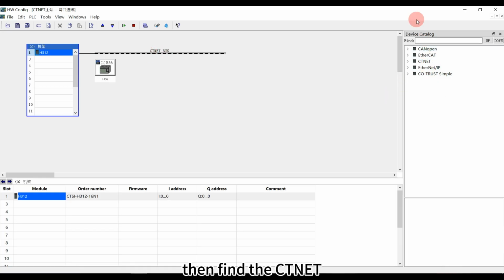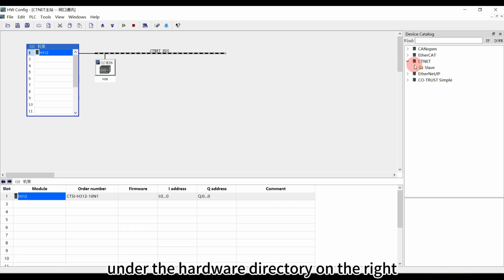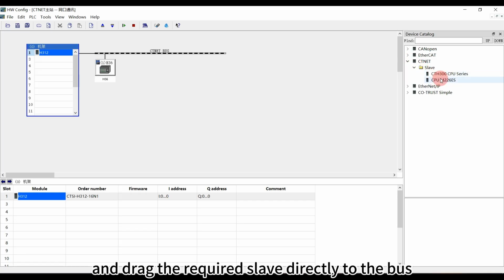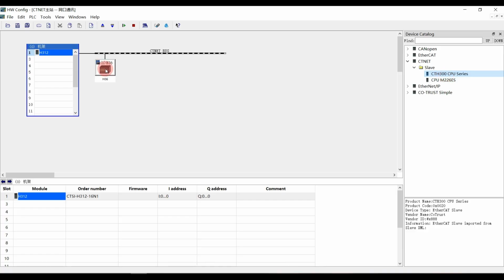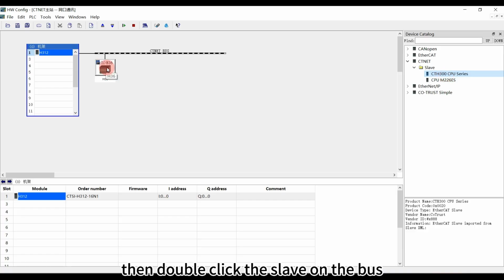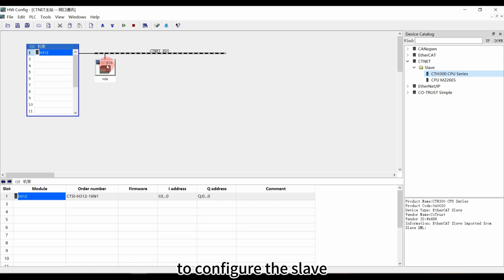Then find the CTNET under the hardware directory on the right and drag the required slave directly to the bus. Here the CTNET slave is H36, so drag the first one. Then double-click the slave on the bus to configure the slave.